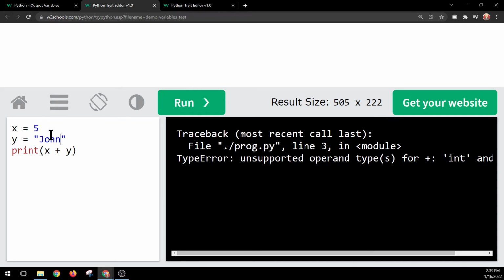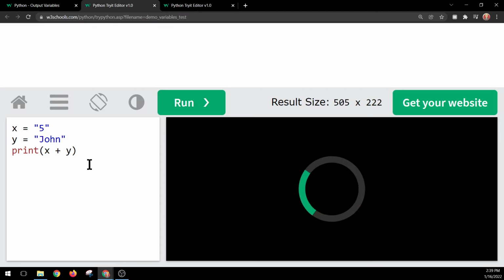So how would you fix this? There are several ways you could fix this. One is you could just put that in double quotes, so that would make 5 a string instead of an integer. So if you run that, you end up with 5 and John. You could even put a space here to make it look nicer. That's one way of doing it.